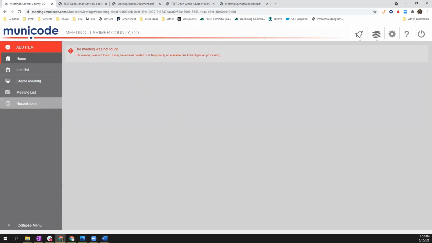And it's going to tell you that the meeting was not found. This does mean that the meeting has been deleted, and you can double check by opening your recent items, and you will see that that meeting is no longer available for selection. So if you need a new meeting, you will go back to create meeting and start that process fresh.